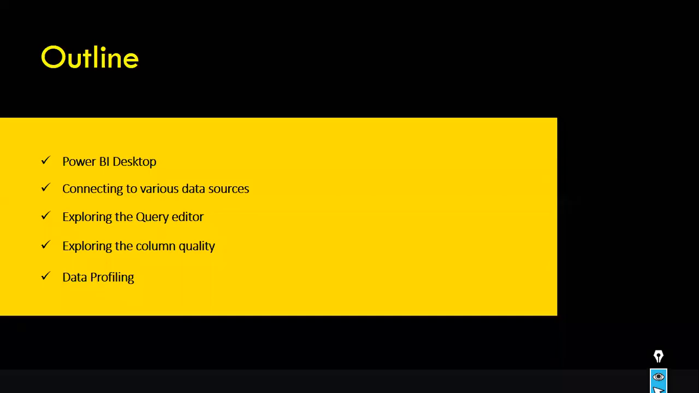So what we are going to look at today is, we'll start with taking a look at what Power BI Desktop is all about. And also we will move ahead and take a look at how to navigate the Power BI Desktop. And also we will take a look at how we can connect to different source systems.